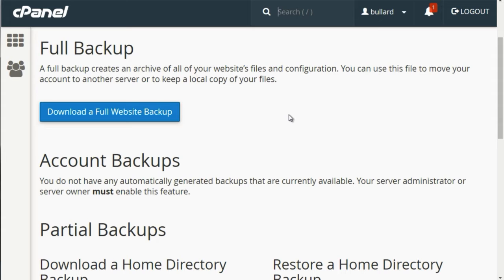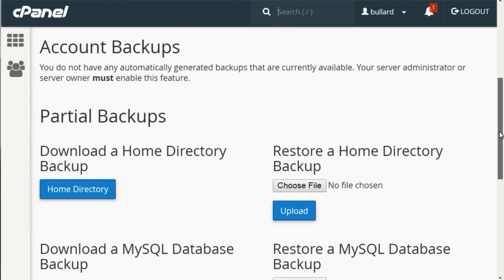What you would do is simply click on download a full website backup. I'm not going to do it now because this website is big, but if you click that, it'll automatically download right away. You also have the opportunity to download just the home directories. What this enables you to do is split things up. So, let's say instead of downloading the whole thing, you just want to download what's inside the home directory. I don't want to download the emails or everything else in the MySQL databases. You can also download the MySQL databases separately.